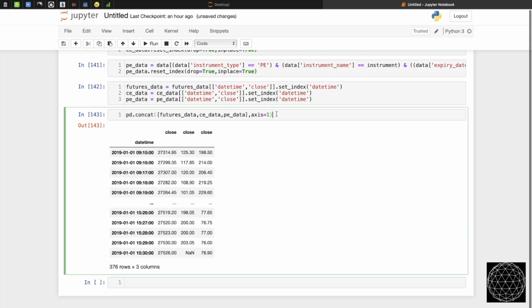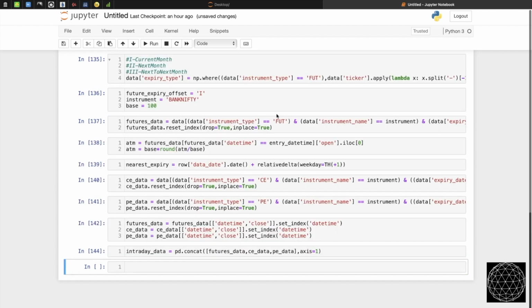Okay, so we have the data in this format. Now, one thing there is an issue is basically, let's just first, in intraday. Basically, we can save this as intraday data. Okay, intraday data.